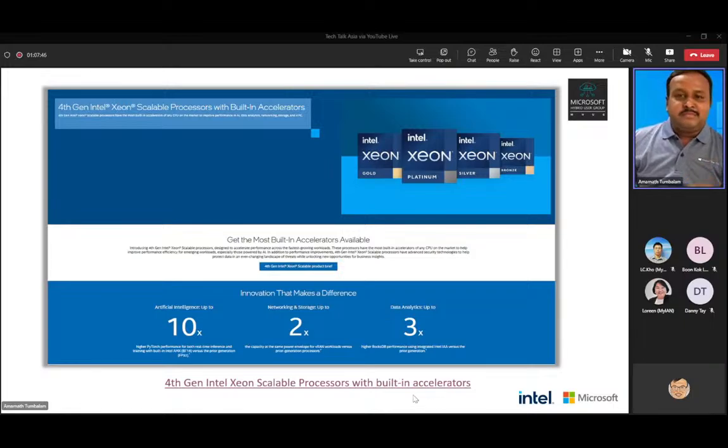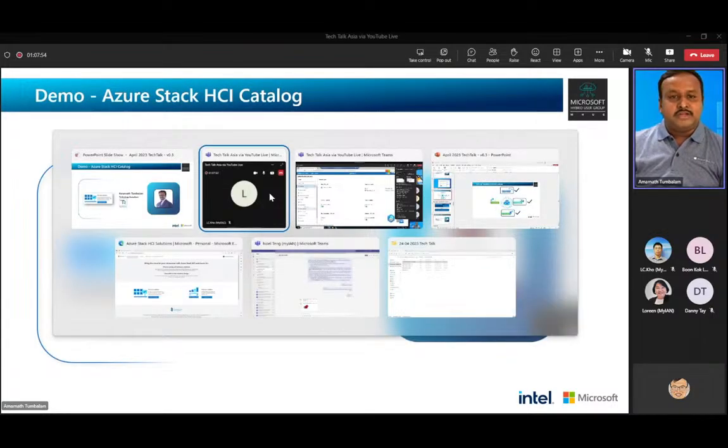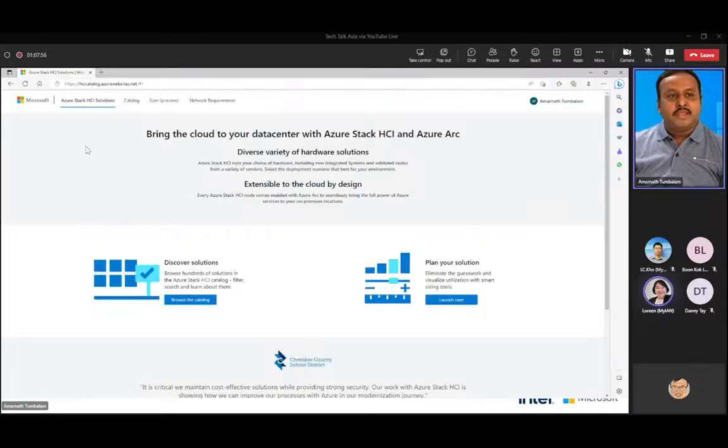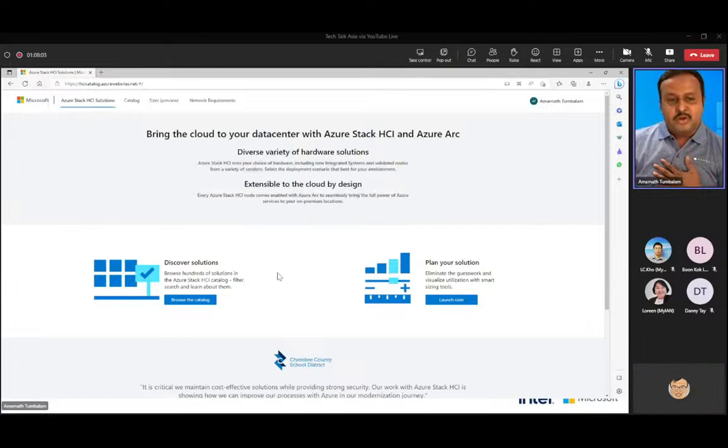So to make it simple, how do we evaluate the configurations of an HCI, the Azure Stack HCI? Let me give a simple walkthrough of the Azure Stack HCI catalog. There is a portal called hcicatalog.azurewebsites.net, where you can browse various solutions or configurations of Microsoft-recommended Azure Stack HCI.